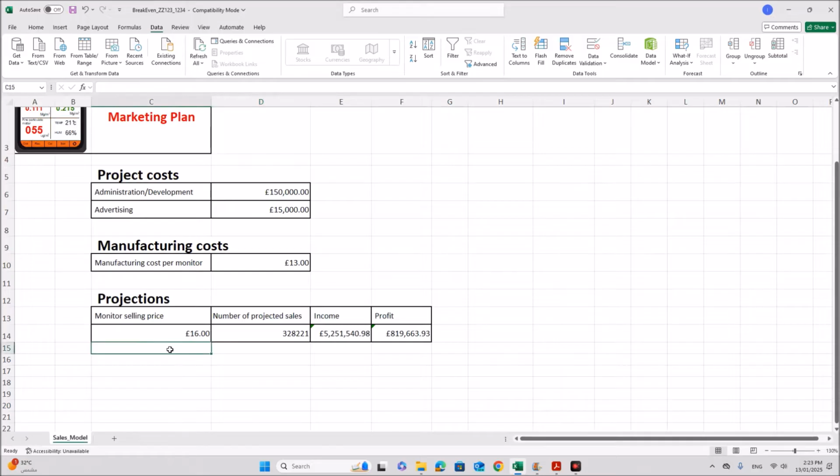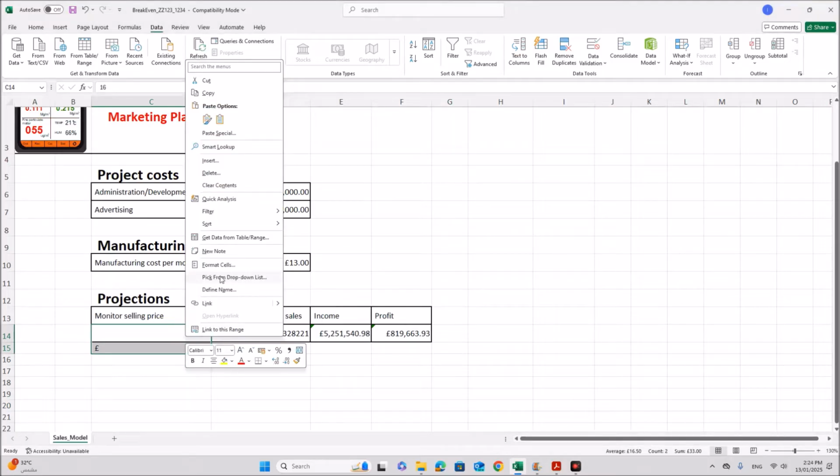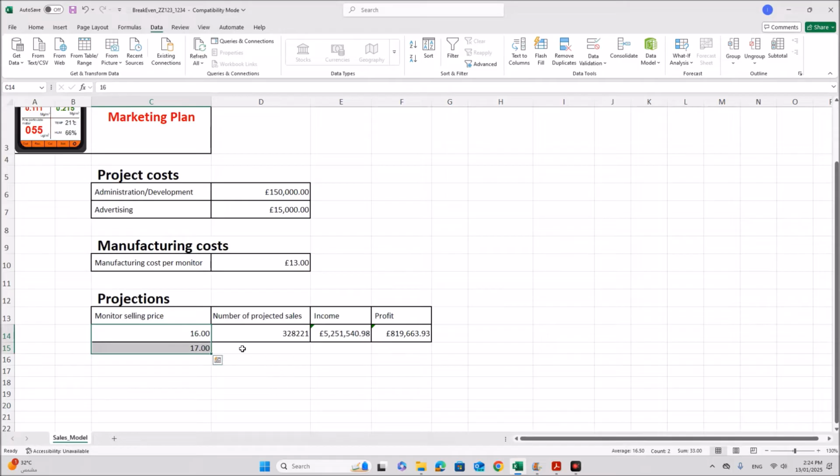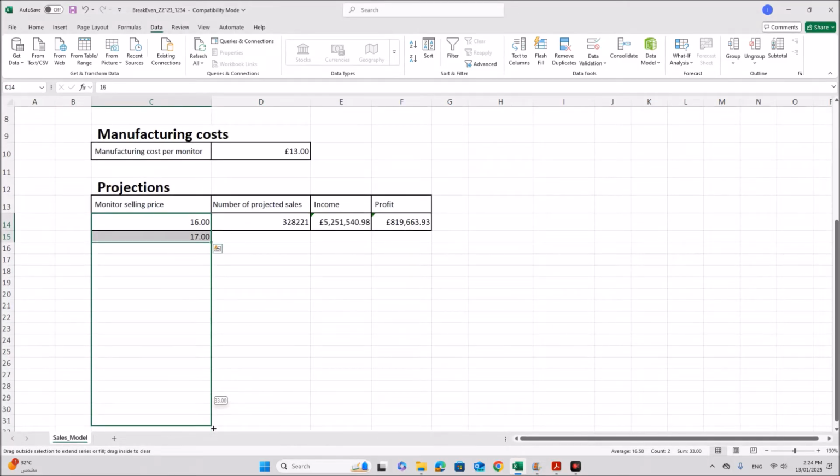So let's enter 17 here. First I'll convert this into number. Now replicate it till 35.